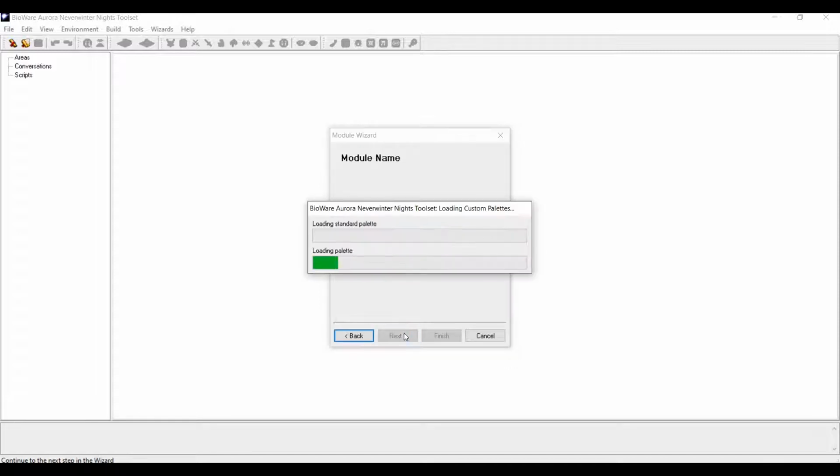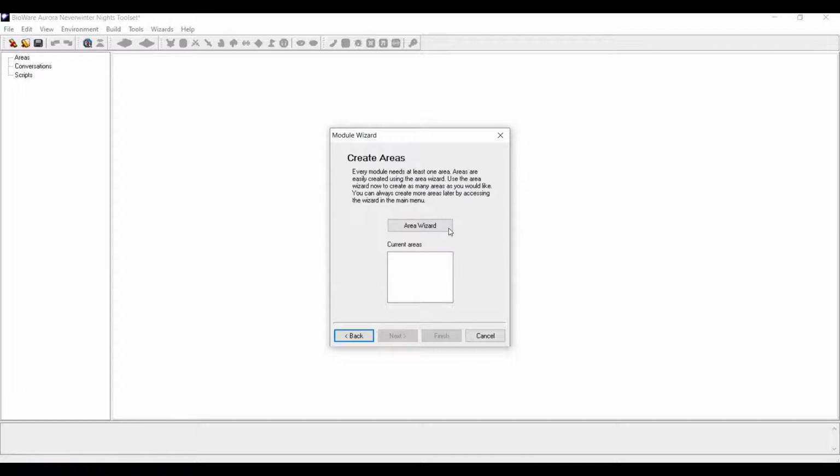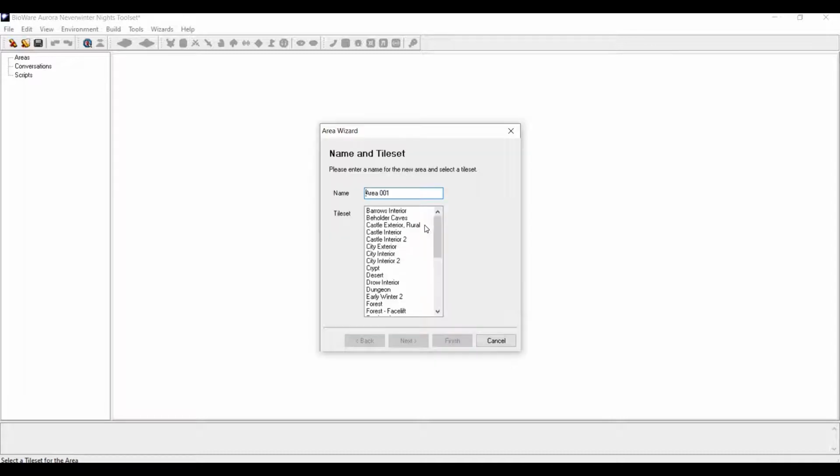After that is created, we can then use the Area Wizard to create our first area. I'll show you how to create other areas later on, but area creation will always use this wizard to make things simpler for you, so it's a good idea to learn about how these are used.